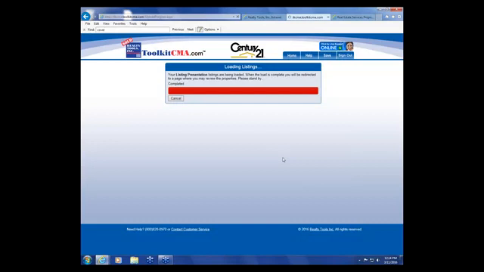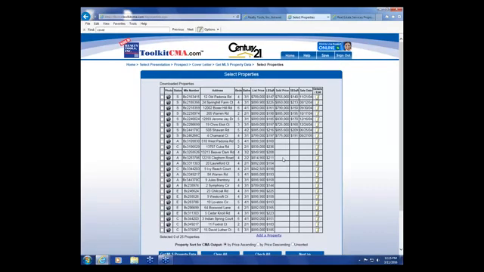You will then get the Select Properties screen. On this screen, you will check mark any property that you want to use as a comparable property. If you downloaded a subject property, you will leave it unchecked on this screen.